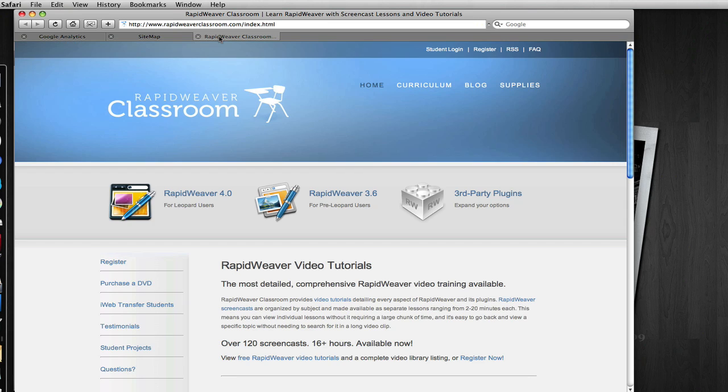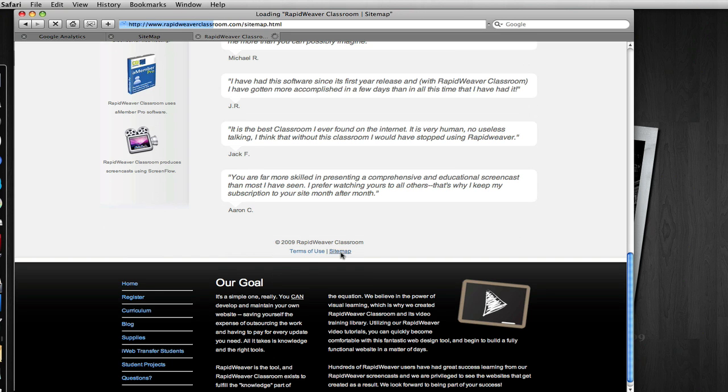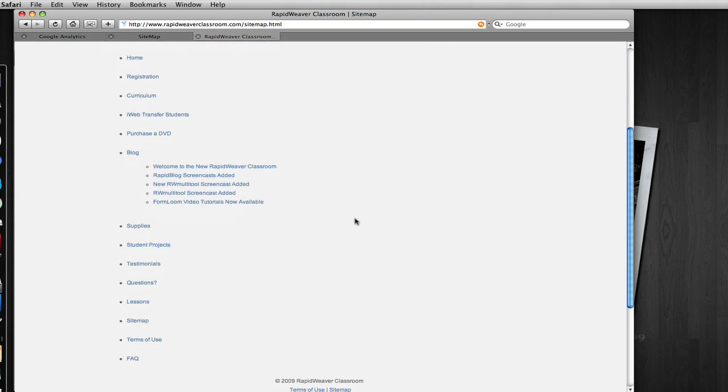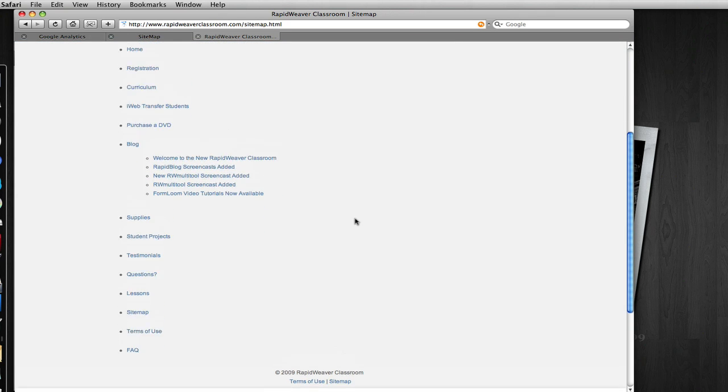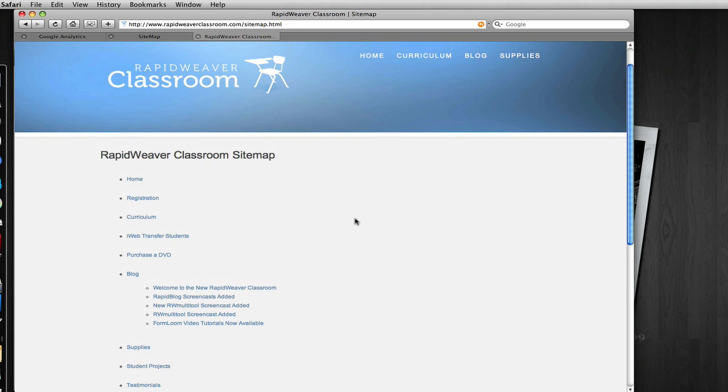We can see at RapidWeaver Classroom that I have a sitemap that's available linked from the footer, and this is pretty much what it looks like. It's simply a list of every page available on your website, and it can be useful for visitors to be able to find sections maybe that weren't completely obvious to them. But more than that, it creates a file that search engines can use to keep track of what you've added to your site, and ultimately submitting a sitemap to Google and even to Yahoo can be beneficial.